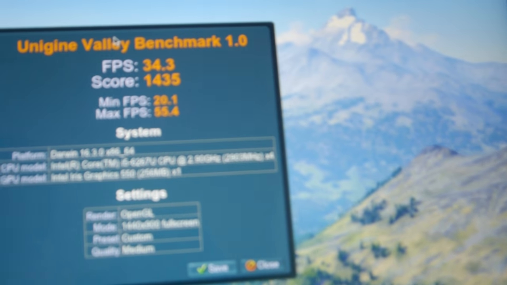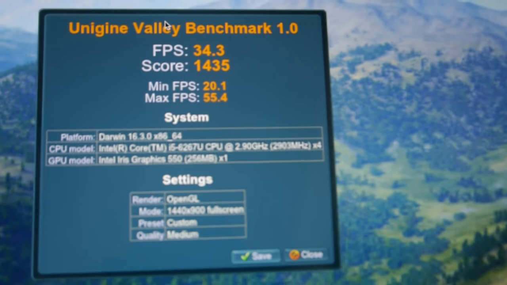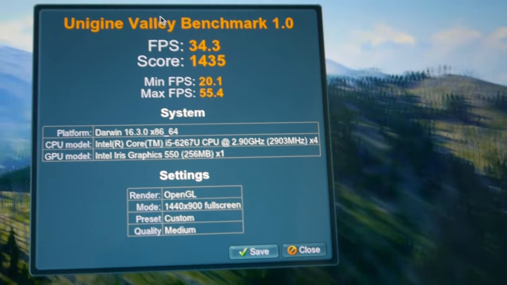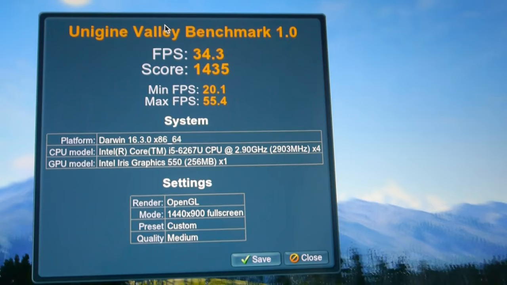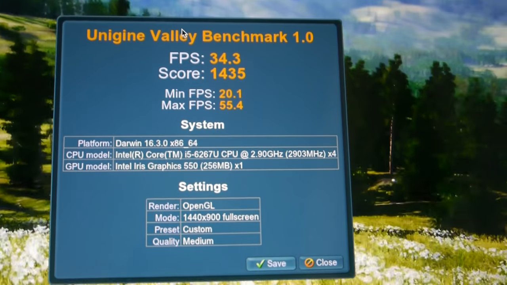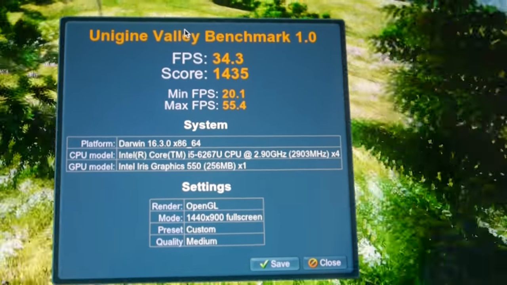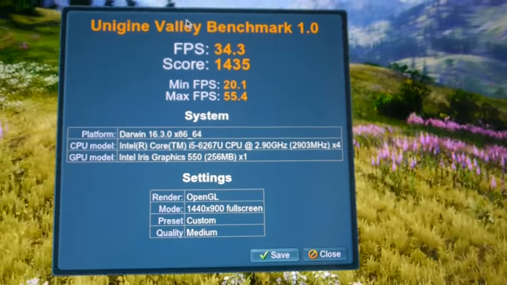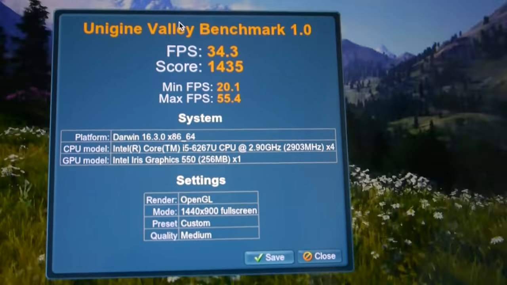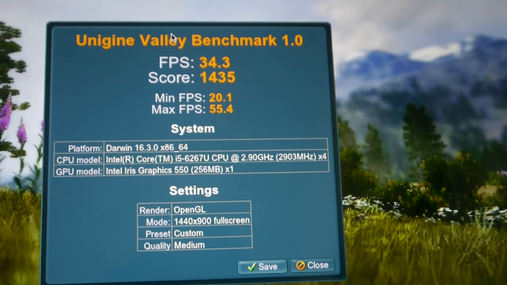And moving over to the 2016 MacBook Pro, we see that we've got nearly 3 times that score. We end up at 1435 points. Also, the minimum frames of the whole benchmark is higher than the maximum frames that the 2012 MacBook Pro achieved. So in gaming performance, the 4.5-year difference in integrated chips is definitely noticeable.